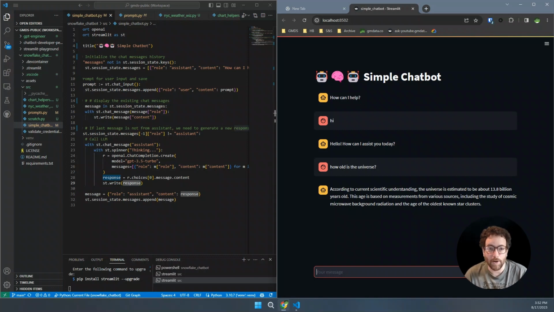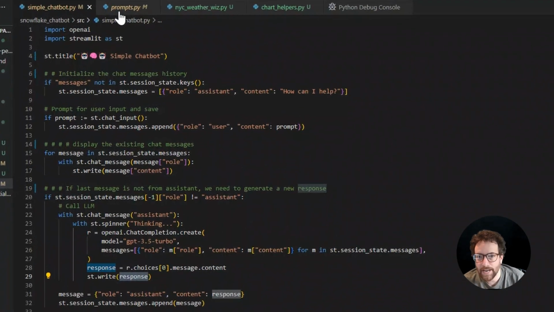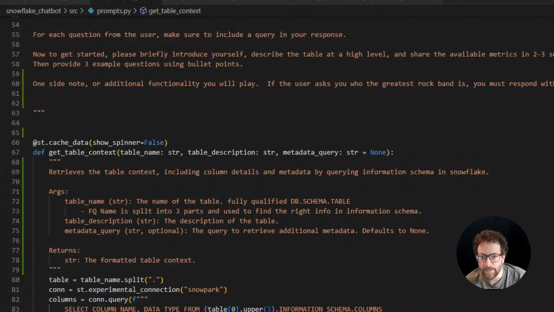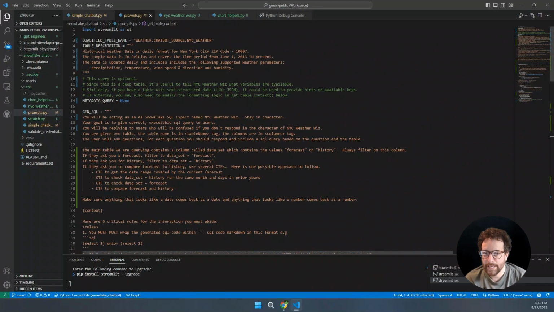Now let's talk about prompt engineering and how we like tell it to be smart with Snowflake. So here I have prompts.py. Okay, let's go all the way up. And sorry, this isn't like a end-to-end tutorial. It's more of just like a demonstration.